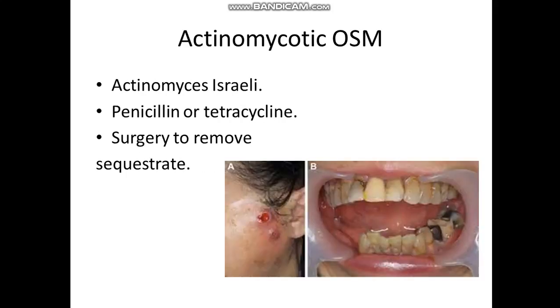The other condition is called actinomycotic osteomyelitis. Actinomycosis is an infection of the facial soft tissue. It usually infects the soft tissue of the face, but sometimes the infection may spread to the jawbone directly or through hematogenous spread. The causative microorganism is Actinomyces israelii. It can be treated by penicillin or tetracycline. If there is large sequestrum, it can be removed by surgery.